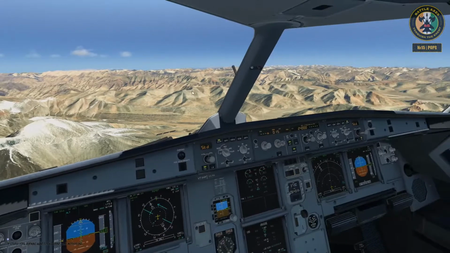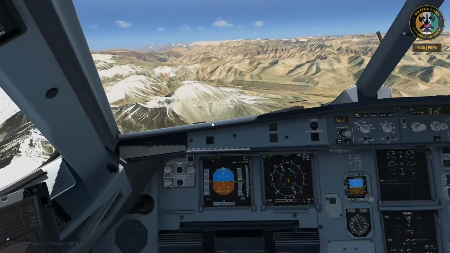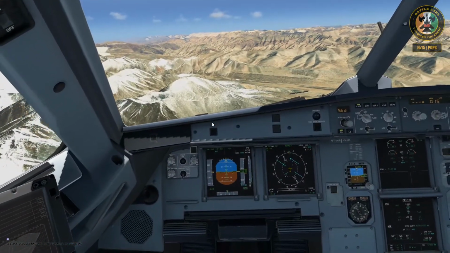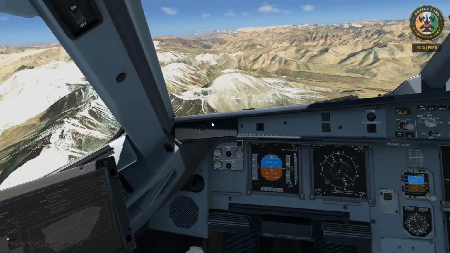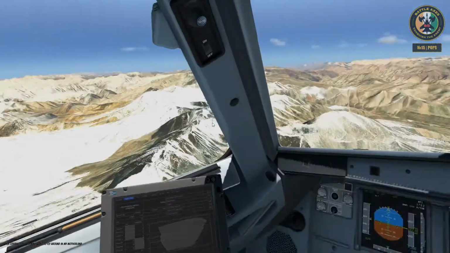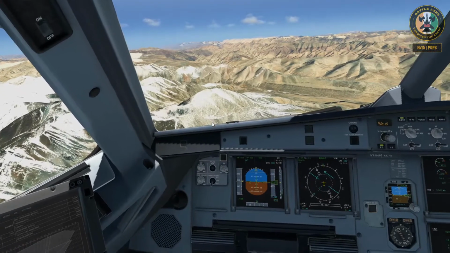You got to try this in the Zibo. I wonder how it works. It's a bit more hands-on aircraft, especially visually.